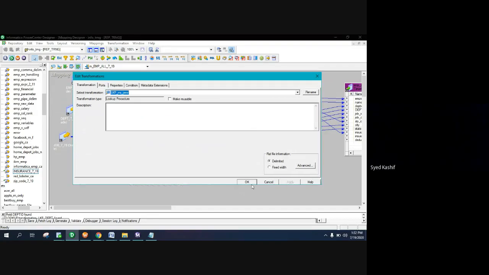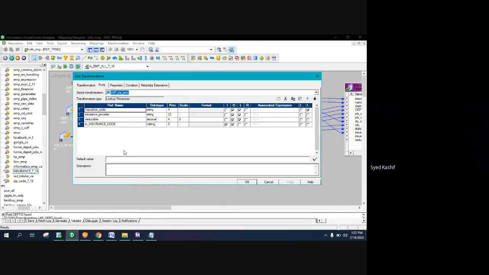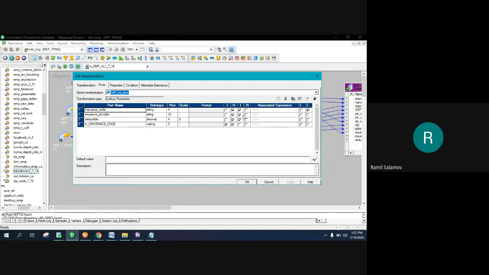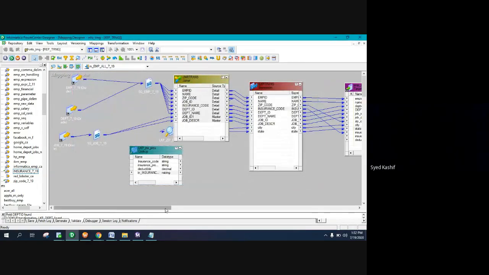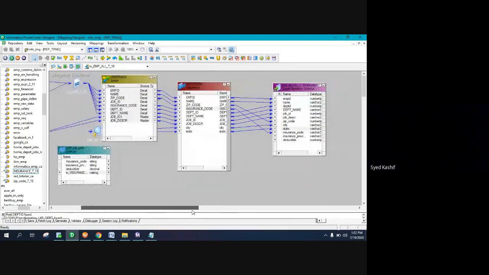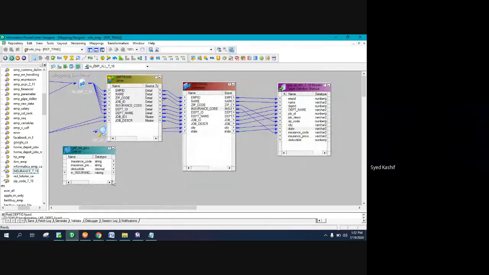Go to ports. So you have to say what you are returning here. So click on R for insurance provider. Yes, we connect to this one. Okay. Now return that port in the unconnected lookup in the expression. So drag and drop insurance provider from the target.